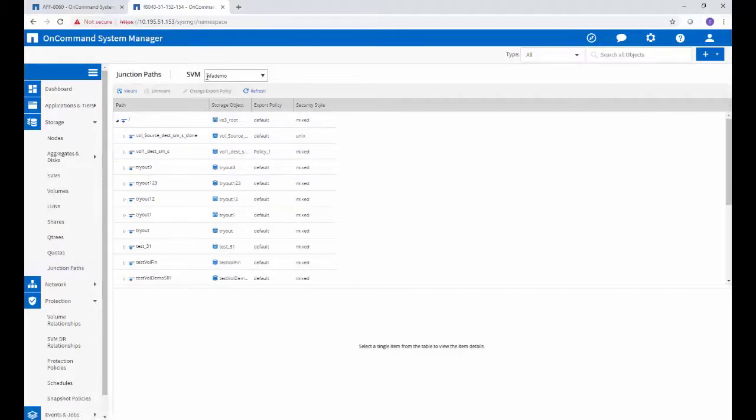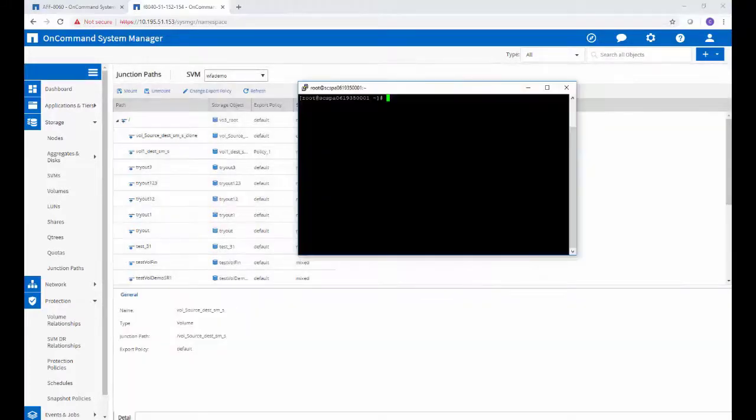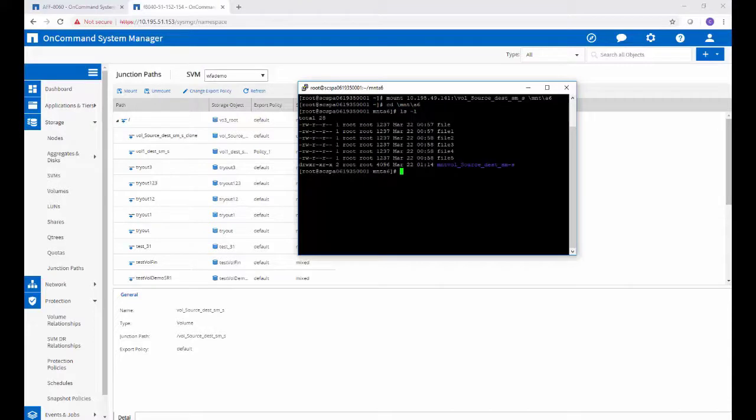Once again, let's mount the junction path for the destination volume. Now once again, let's create a mount point and map it to the destination volume of the SnapMirror Synchronous relationship, which is currently of type read-write. When you change directory to the mount path and list the files, you will see all the files that were available on the source written to the destination as well.